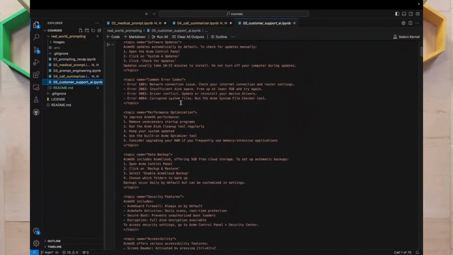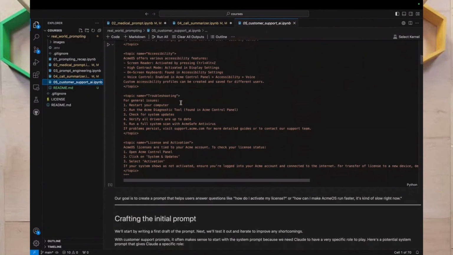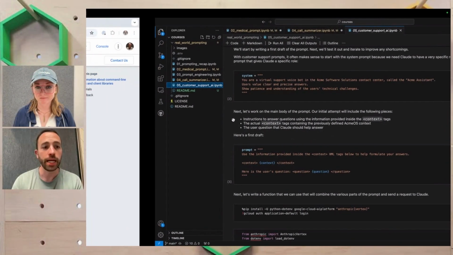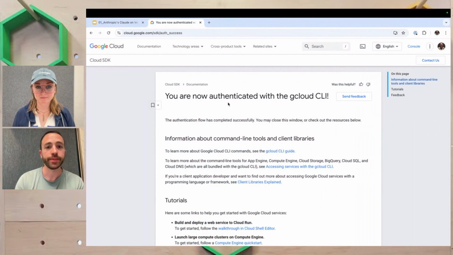Here's all the information that we get about Acme OS. We have a system prompt. We have a prompt that seems to be doing decent enough, but here we're going to start layering on edge cases and examples and so on. So I definitely want to point you in that direction for a really nice resource to practice with those pieces. We'll make sure you all have a link to that GitHub as we get to wrap up here.